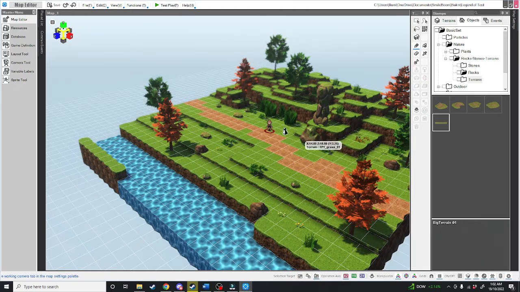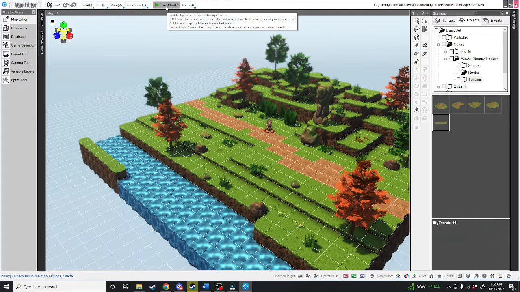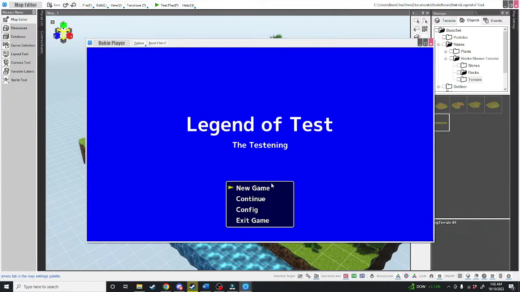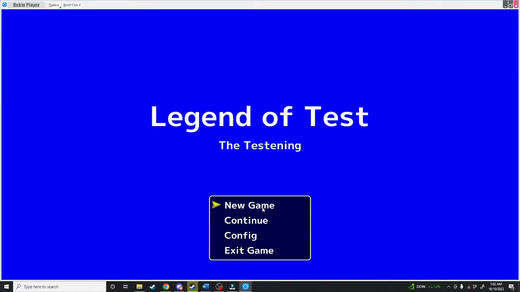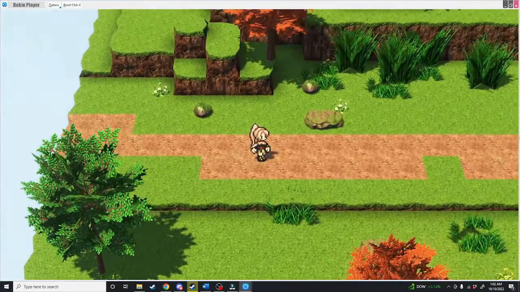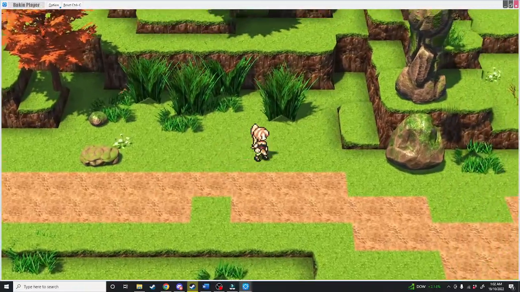To test this out, we're going to go up to the very top in the middle. You'll see a button that says Test Play. It'll load up our beautiful blue screen of life, and we can hit New Game. And now, we have our very first level in RPG Developer Bakin.